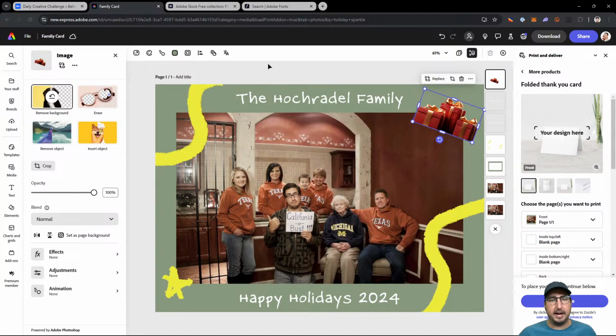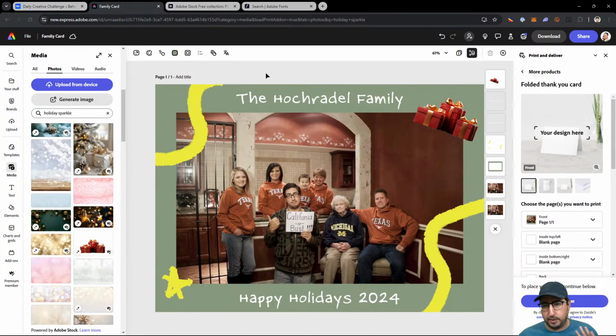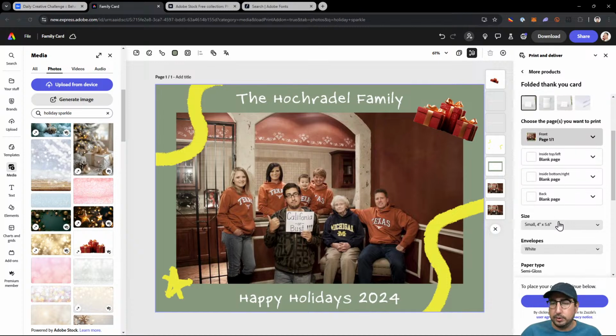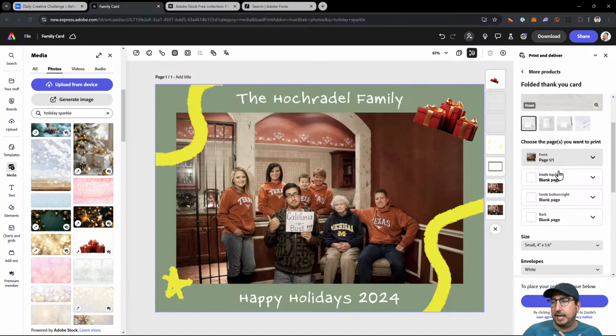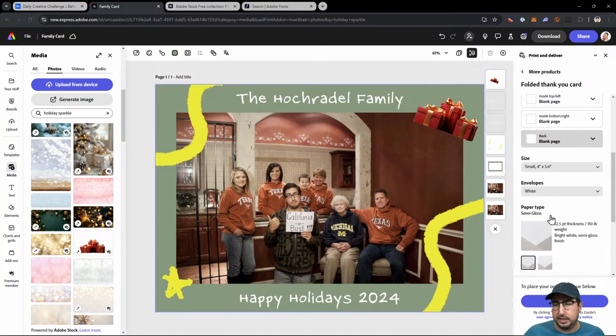Looks good. All right, so you can add in whatever elements you want here in Adobe Express directly from your Photoshop file. I know this is the Photoshop challenge, but I want to show you how to do it in Express. And then from here, we can choose different designs for the front page, the inside top left, the bottom top right, and the back. So if you're working in Photoshop, you can do all of your different sizes and then bring them into Express in just a few seconds.